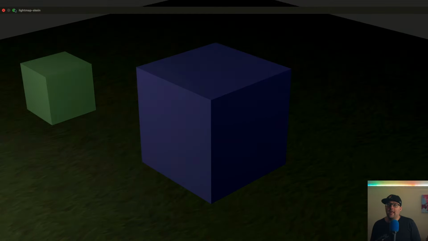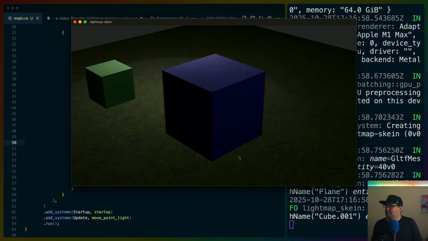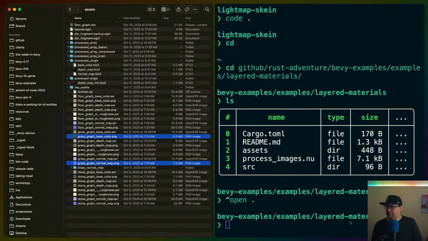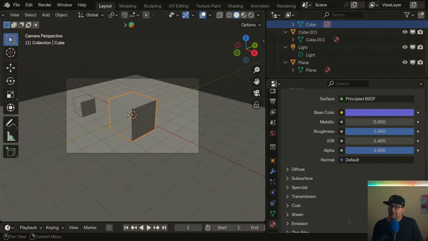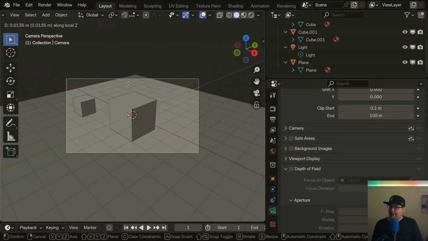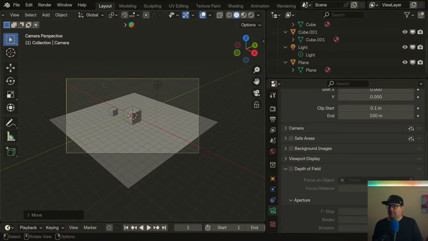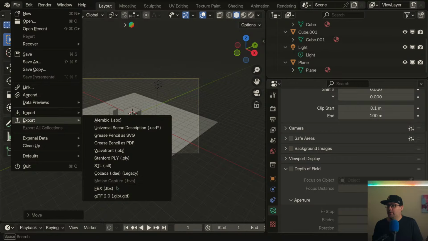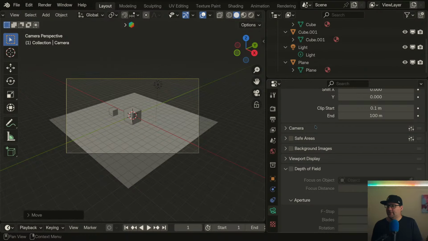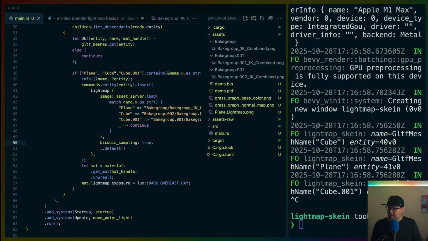We could always pull the camera back too. But I'm hoping to build this into Skein. G, ZZ, back it up. Export. I guess I could have done this inside of the running application. I don't know why I stopped it.